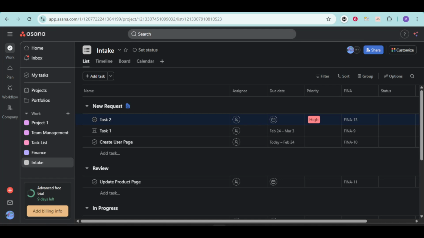In today's video, I'm going to teach you how to create task rules in Asana. Rules in Asana help you automate routine actions so your project stays organized without constant manual updates. Think of them as simple if this happens, then do that instructions for your project. We'll walk through creating a rule that reacts when a task is completed, moves it to the right section, and lets collaborators know what changed.